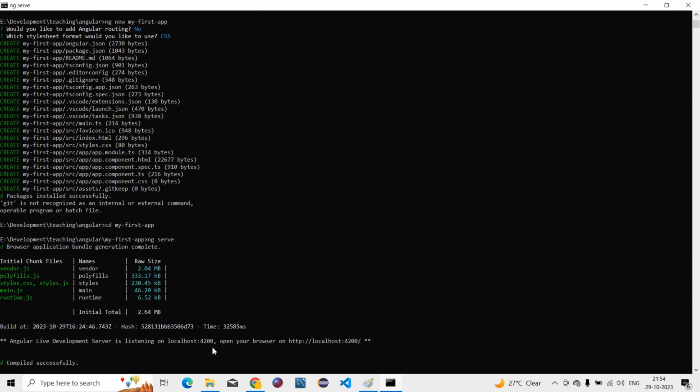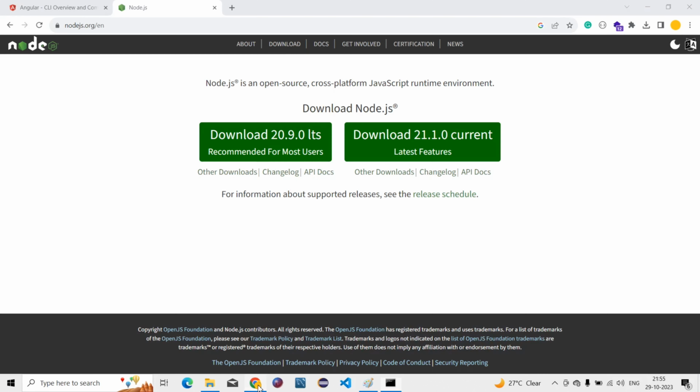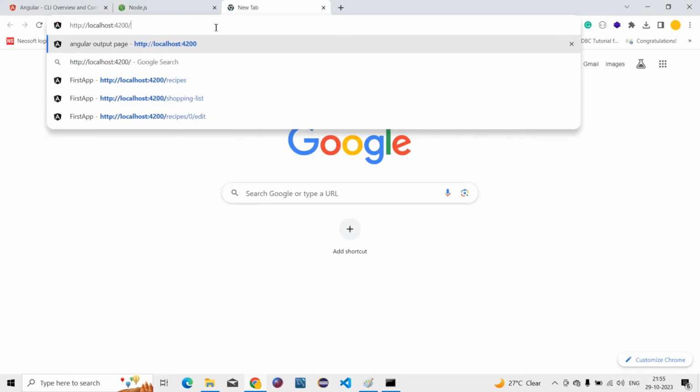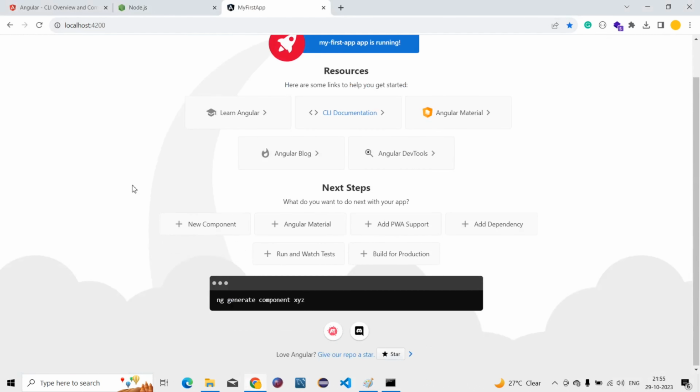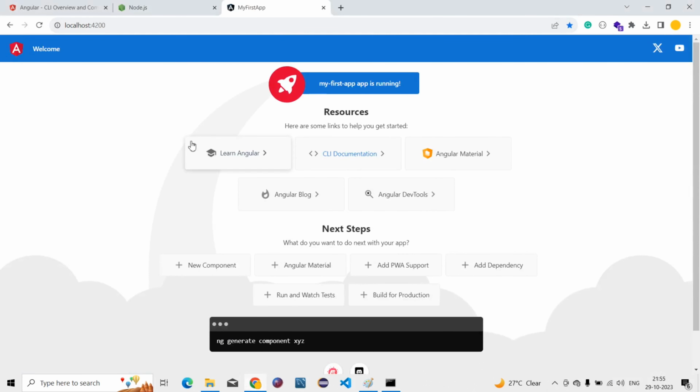Port 4200 is the default port of Angular. Then we can copy that link and paste it in our browser. See guys, the Angular application is running in our local system. And there will be some links like Angular Material, Learn Angular blog, like that.